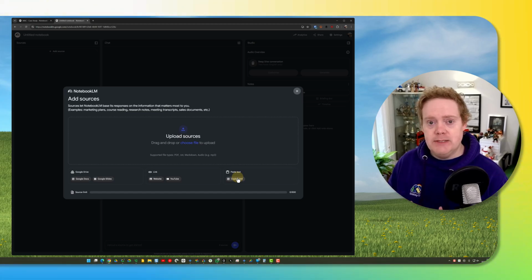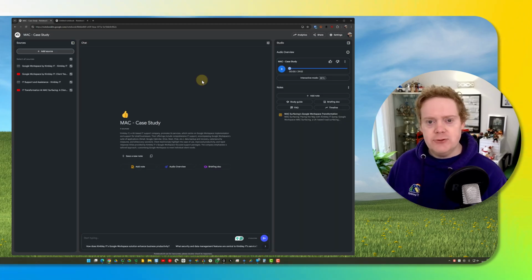Now, you have a limit on sources. In the consumer version, you can add 30 sources. In the Plus version that I've got here, you can add up to 300 sources. So I've now just jumped over to a notebook that I've pre-populated with sources.